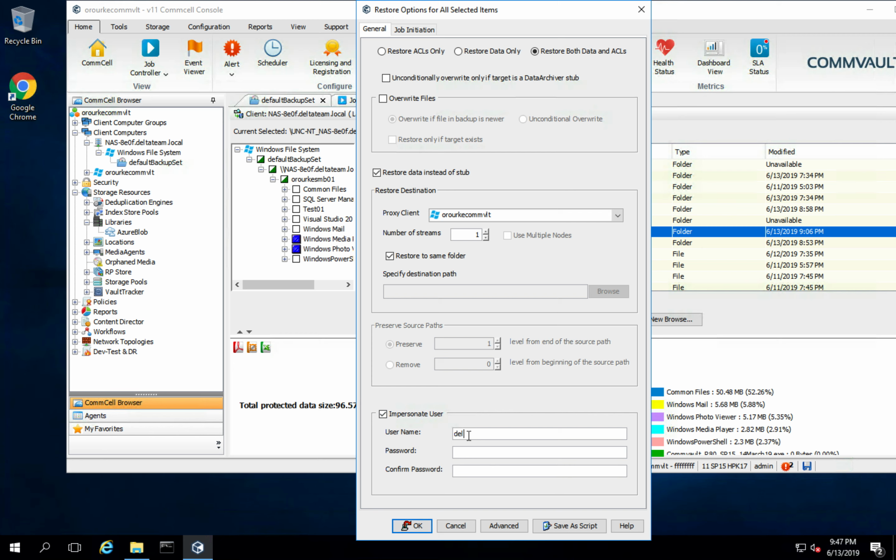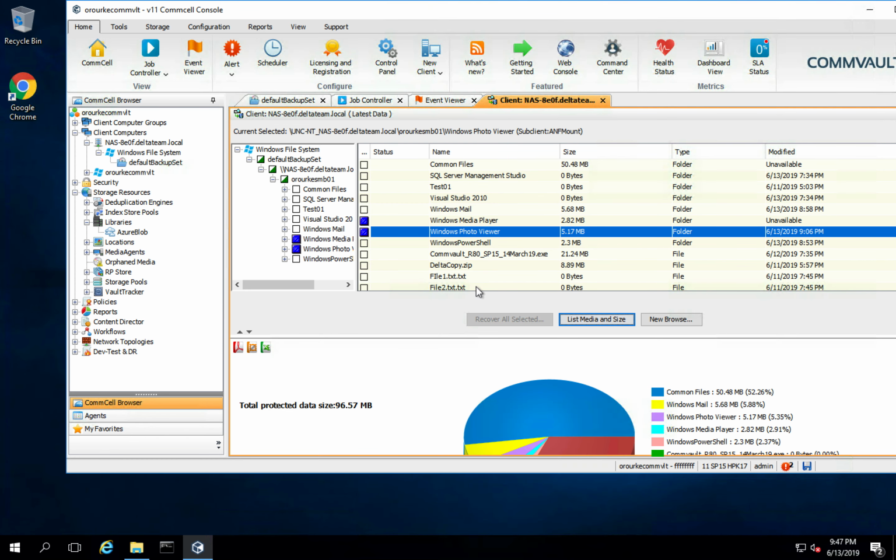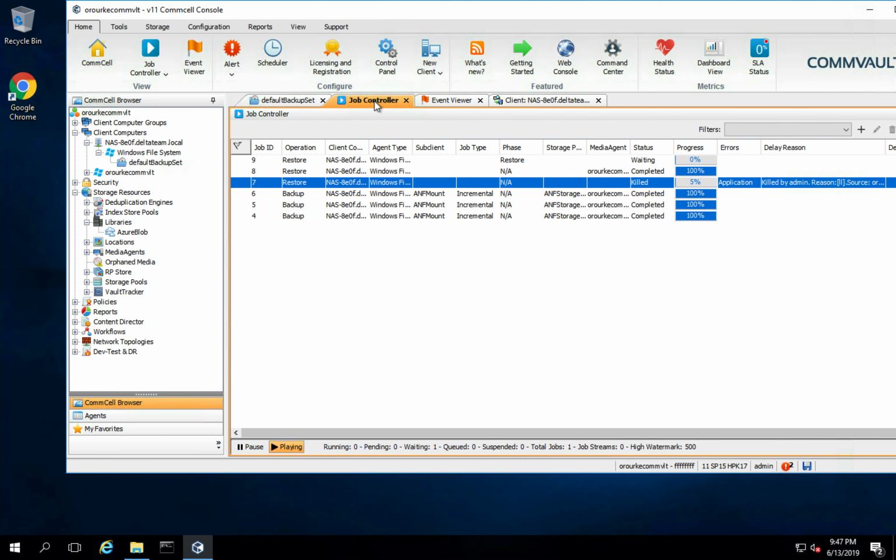And the password. And that looks good. Okay. And if we go to the job controller section, we'll see a new restore job running. This one I just submitted, the one on the top, job number 9.